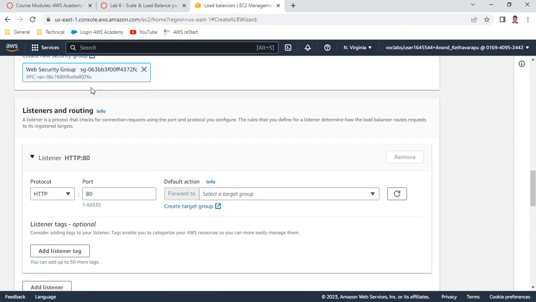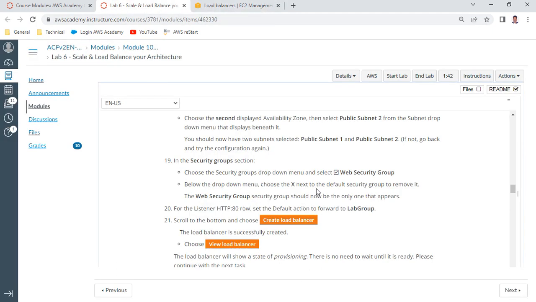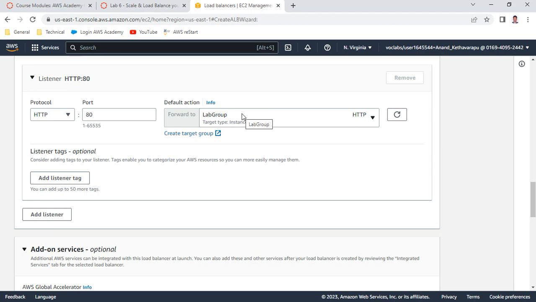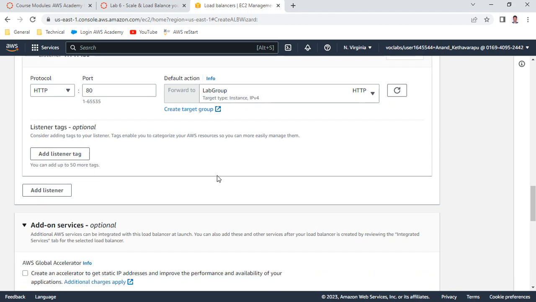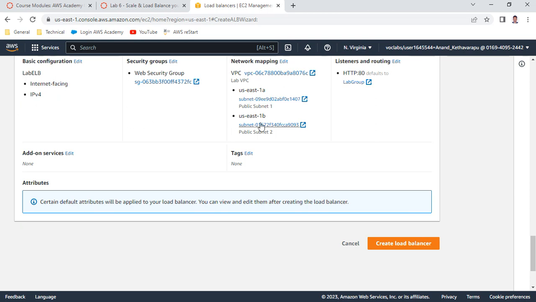Now we need to create a listener. So we have already created the target group earlier. So what you can do, select the lab group here. Okay, lab group, and create the load balancer. If you have not created earlier, then you should create now. Okay, so add services, this is all the settings which we have given. Create a load balancer.